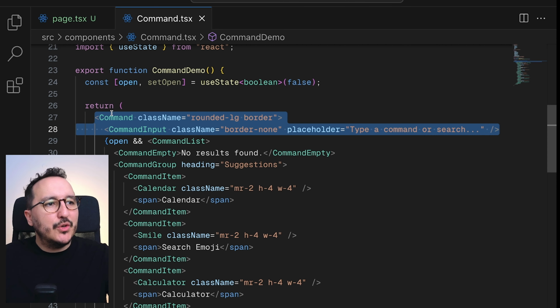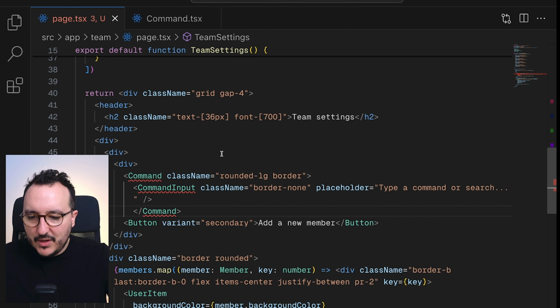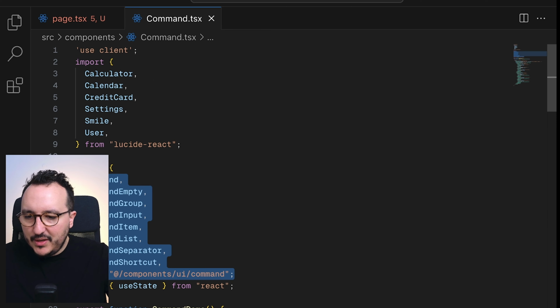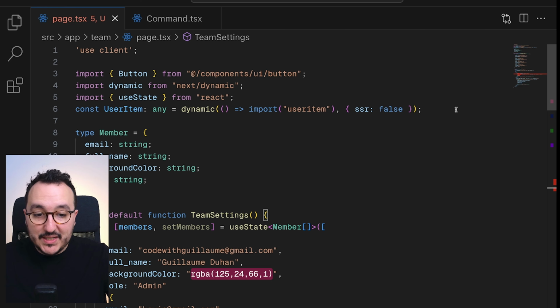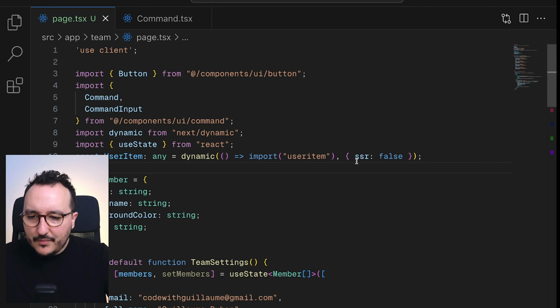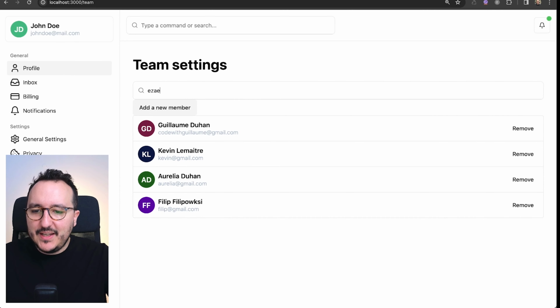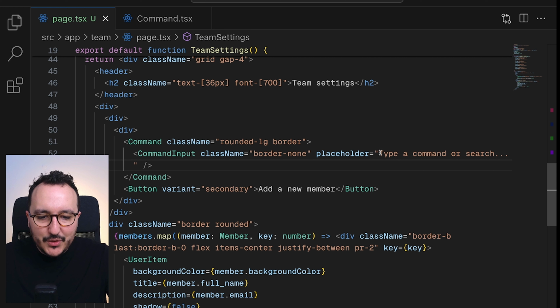So remember in the command here, we've got this command and command input. I can just grab them and put them in here. So I'm going to just put this command, and I need to import command and the command input. So I'm going to come here, import everything from shadcn that we already installed. And it's going to just filter here. And if I come back here, we've got here type a command or search. So this is not exactly what we would like to have.